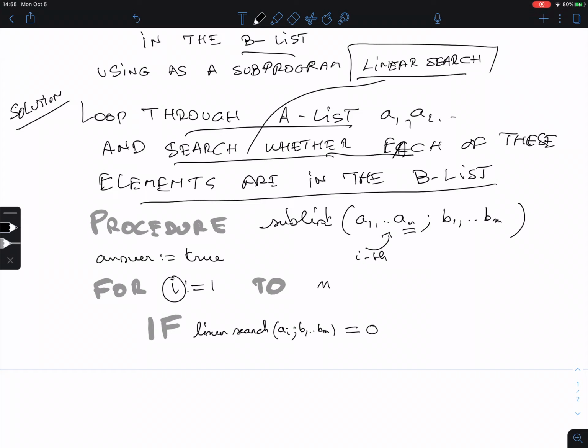Remember, the output is location. It outputs a single value, which is either 0, 1, or up to m, and 0 is the one that I'm after. So now, because it's 0, because it's not there, I'm saying, oh, answer is false. I have to change my mind. And that's the only thing I need to do. Everything else is now taken care of for me.